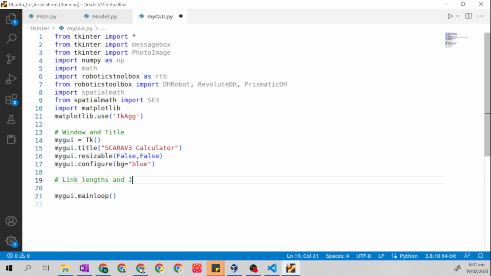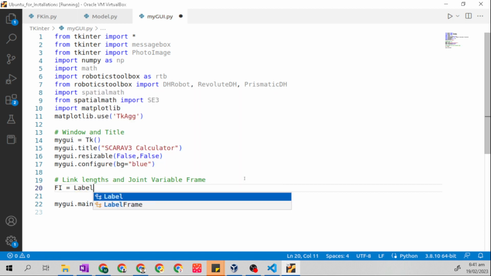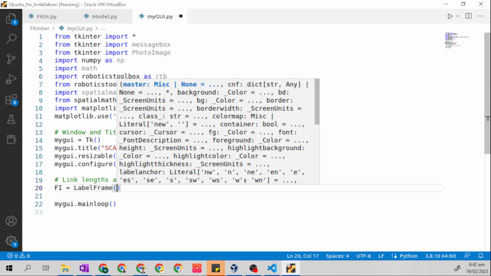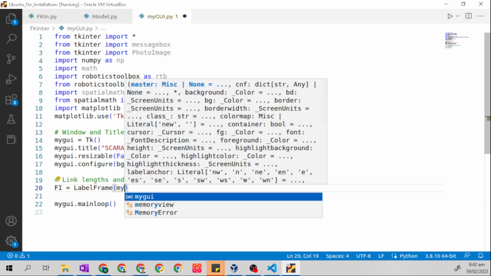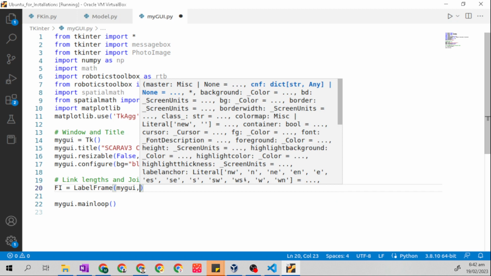and joint variable frame. Okay, so we will create a widget for our frame. So all the functions and variables here in Tkinter is a widget. So we will name it fi. Then we will use the command LabelFrame, open and close parenthesis. Then we will use again the myGUI variable to create this frame inside the graphical user interface.